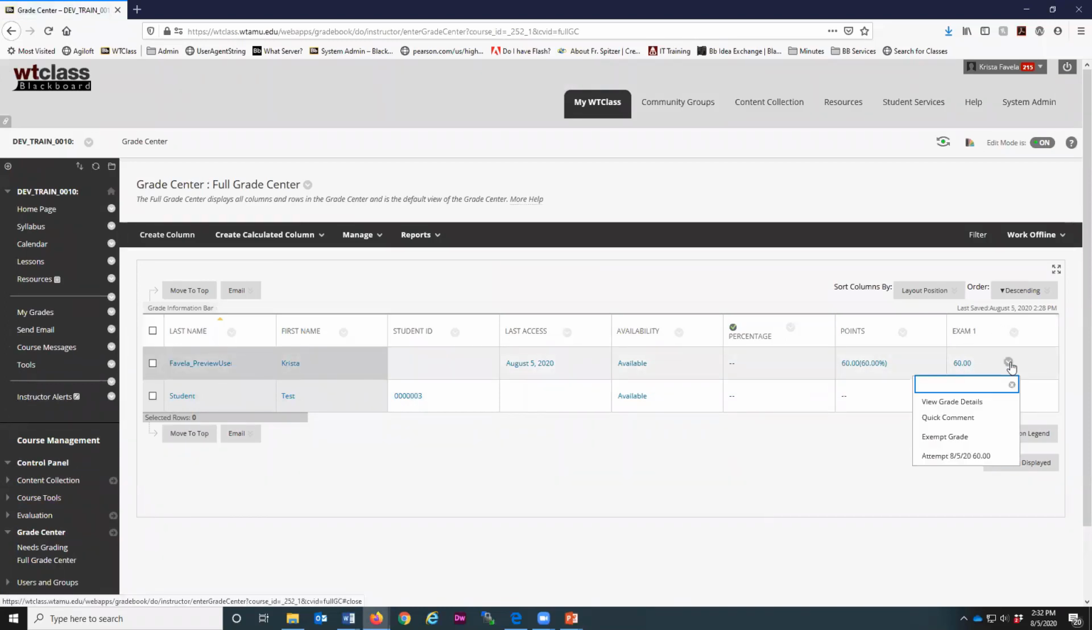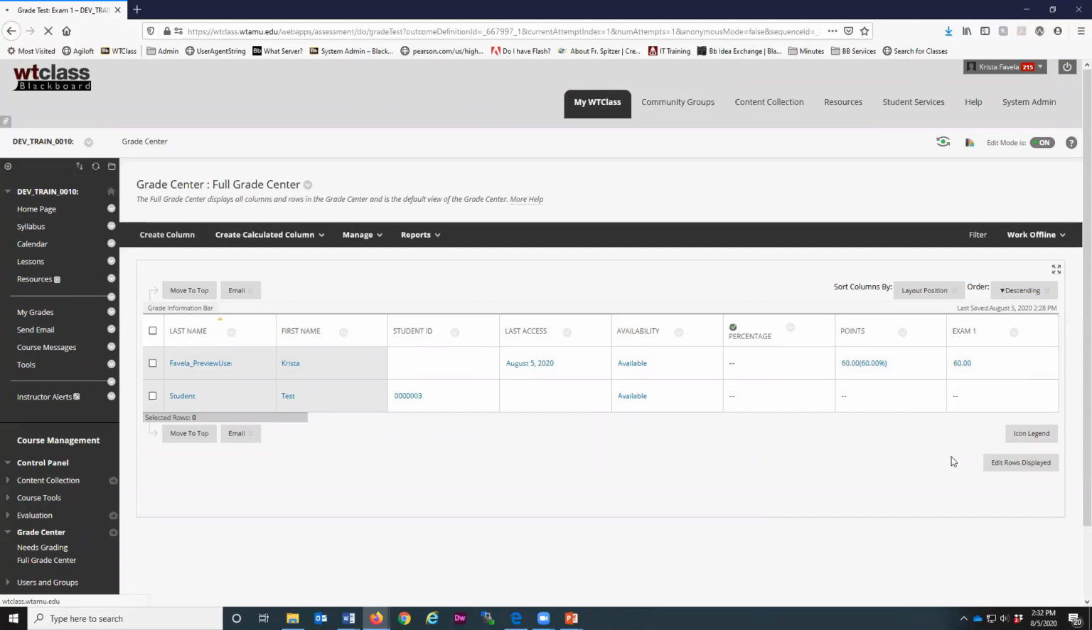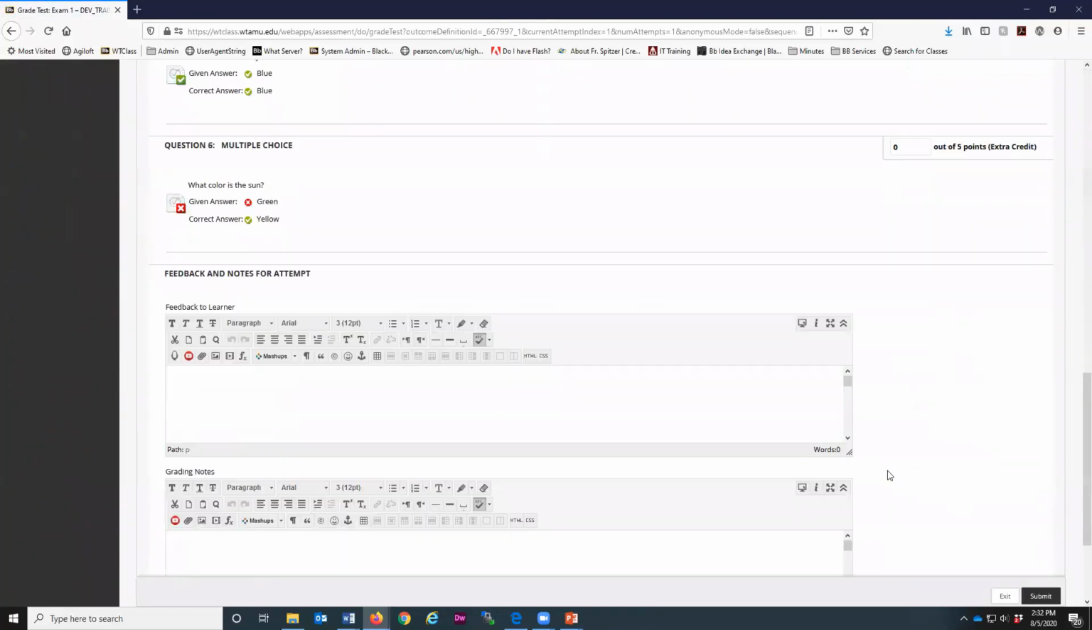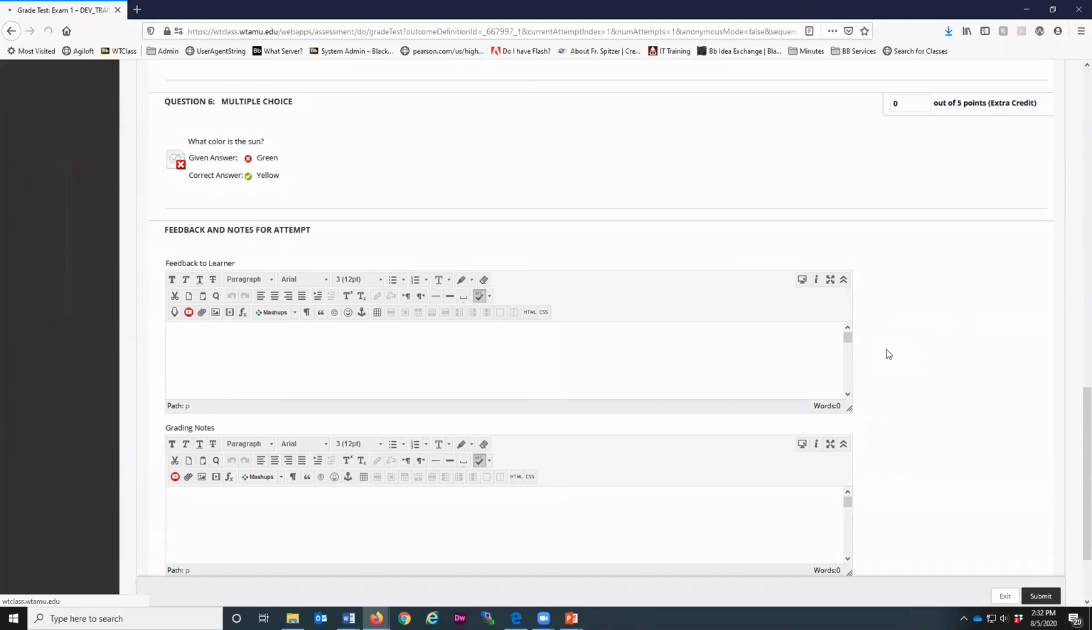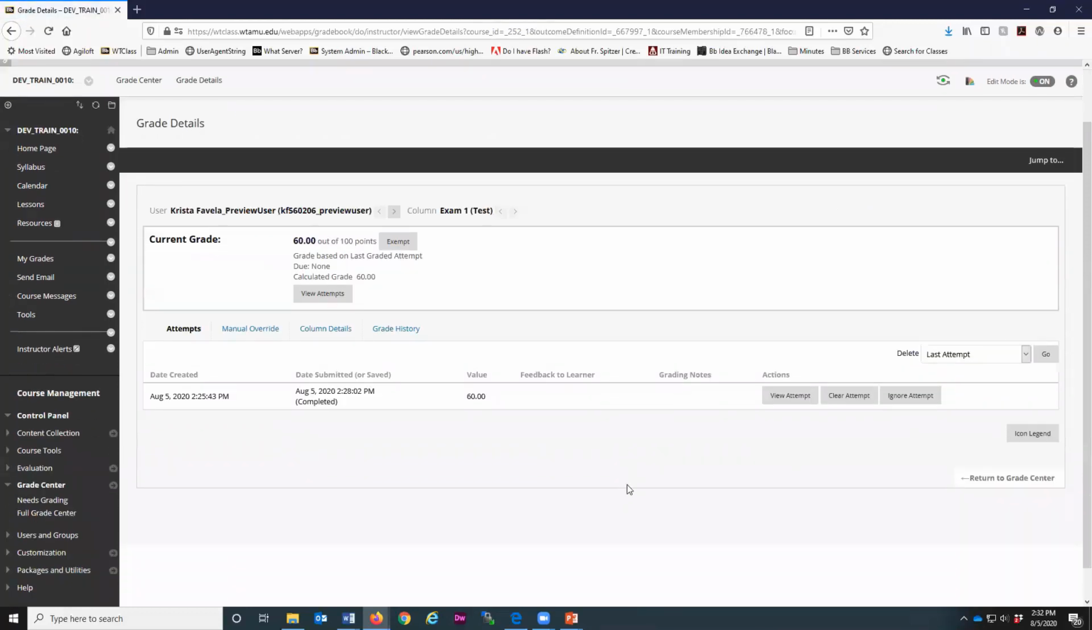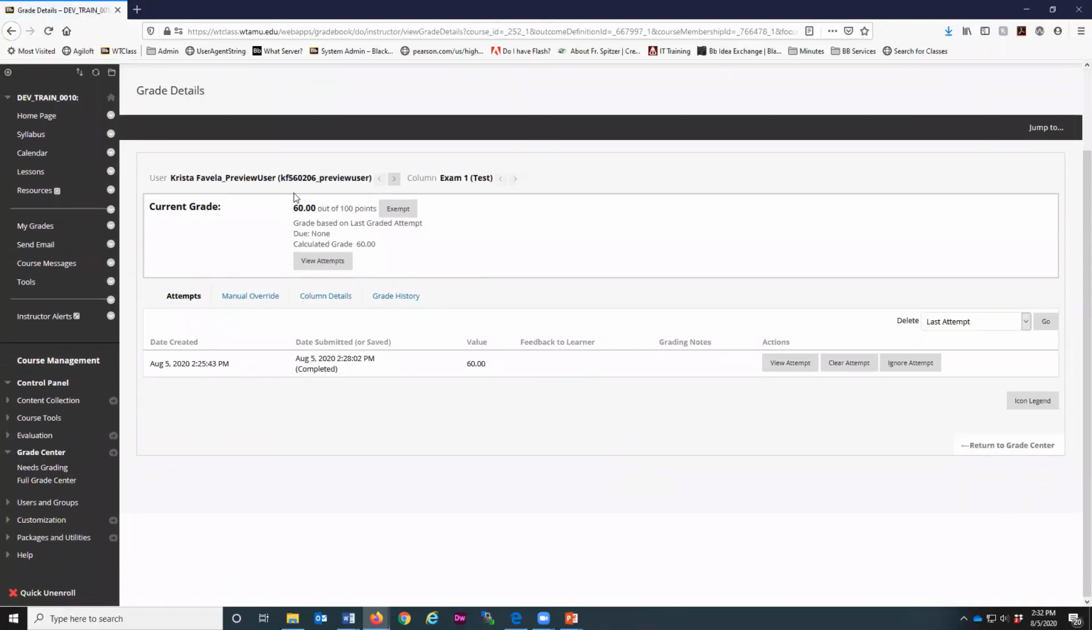If I click on my drop down for my student, notice that I have view grade details, quick comment, exempt, and attempt. If I click on attempt, it's going to take me right into that student's attempt so I can see everything that they've done. I can then edit anything if I need to. Also, if I go to the view grade details, this gives me a little bit more information about some other things. I can see what point it is.